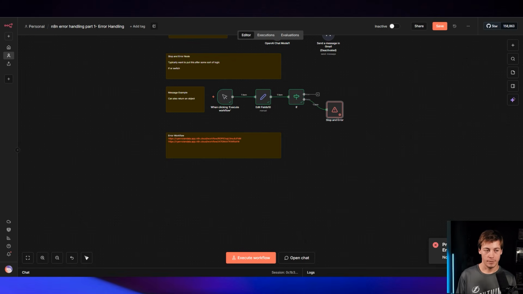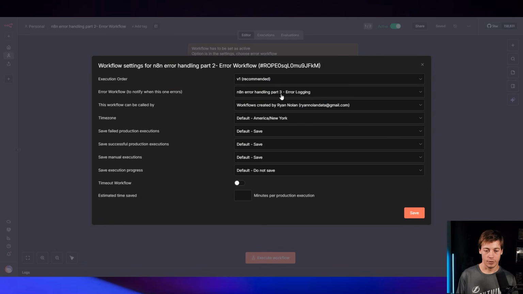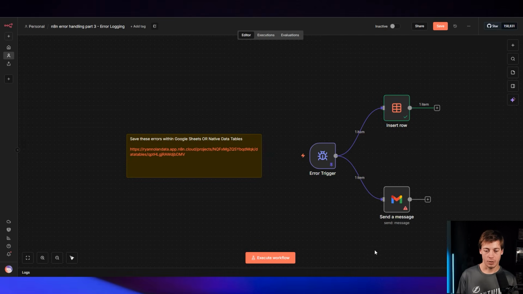And then remember, going over to your normal workflows, specify where you want to send errors, and then you have your error workflow, which starts with an error trigger. This is the only one that doesn't have to be set as active, and then log the error and then notify someone.